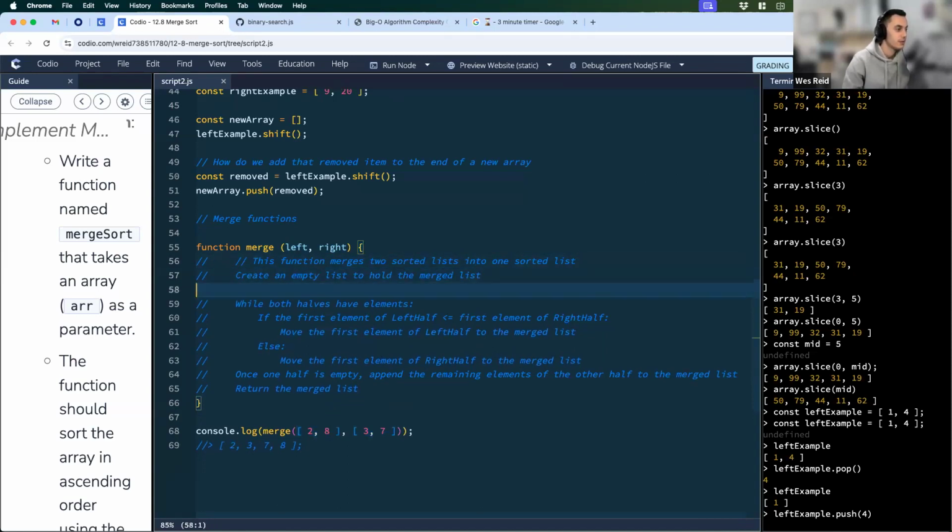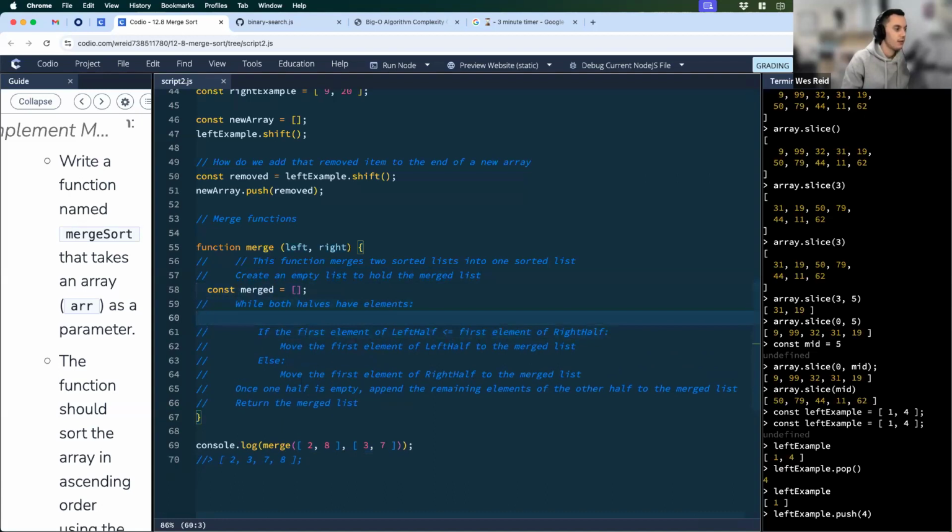But assuming those are sorted lists, then we can go ahead and build this out using our pseudocode. So the first thing we'll do is create an empty list to hold the merged list. Great, I can follow directions. Let's go ahead and do that. So I'll create a new empty array called merged. That is a variable.